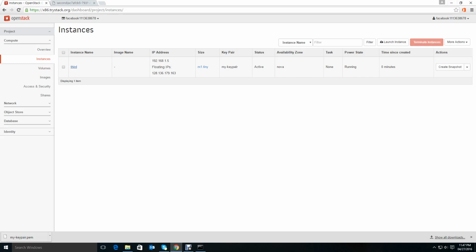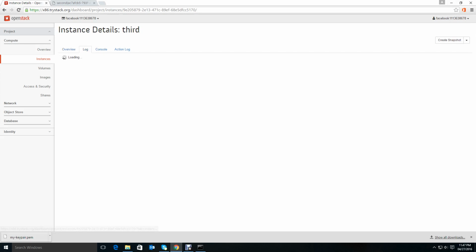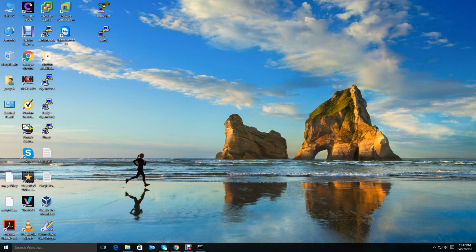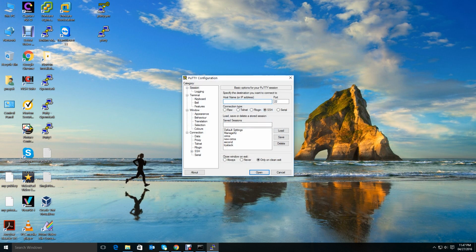Now see if it is on the console. Log. Yes, it is waiting for input, right? Now open again, same PuTTY. Actually, I can open with second because the IP address is the same, right? So open it. I can just load it and rename it to third and save it.